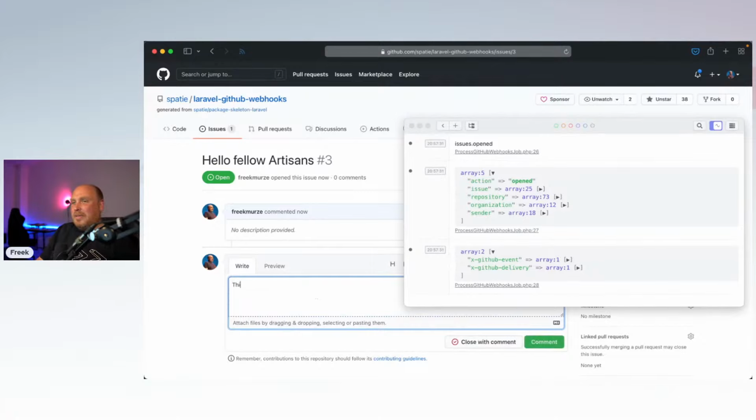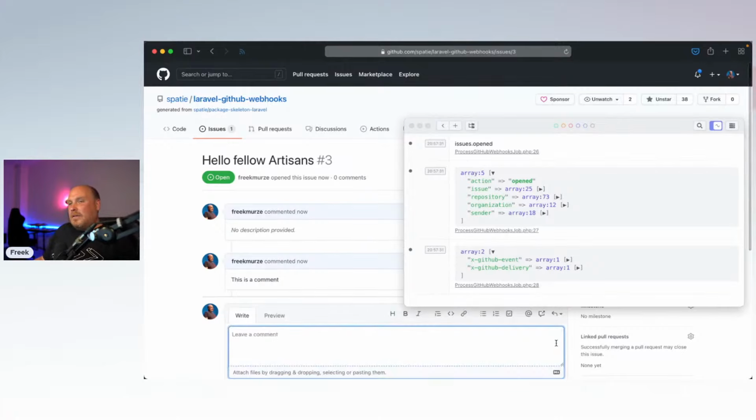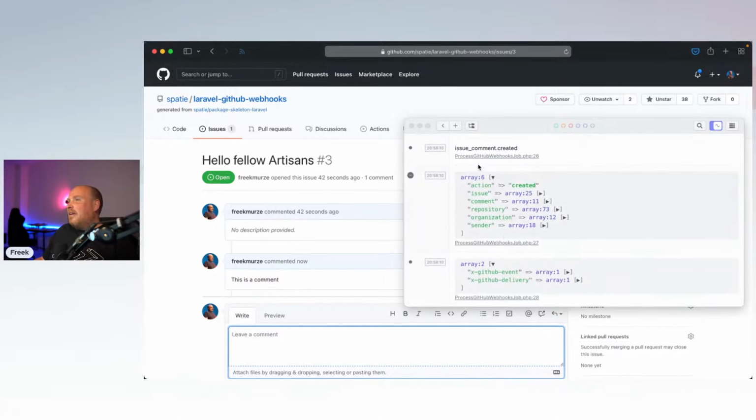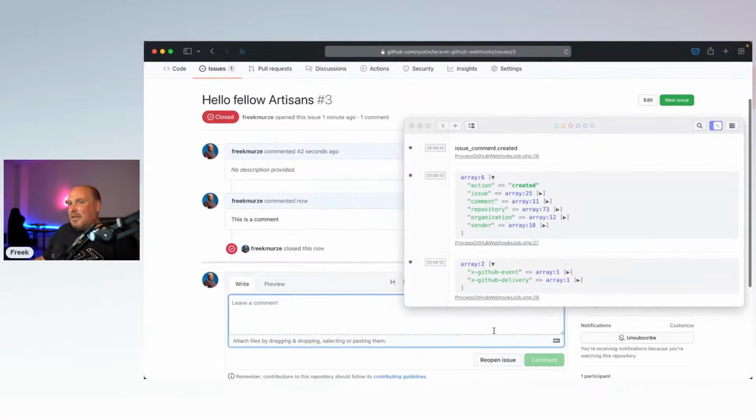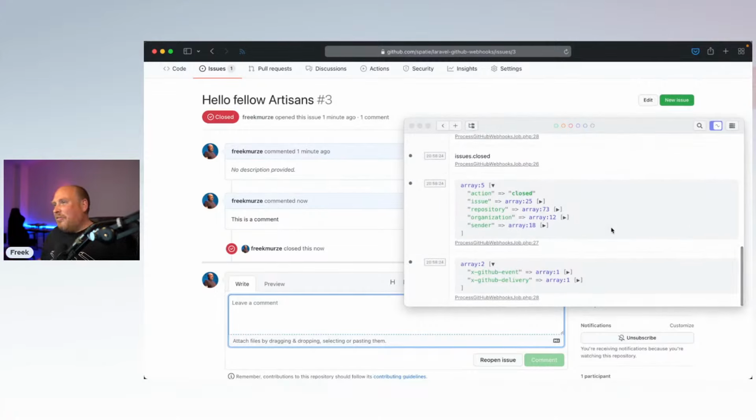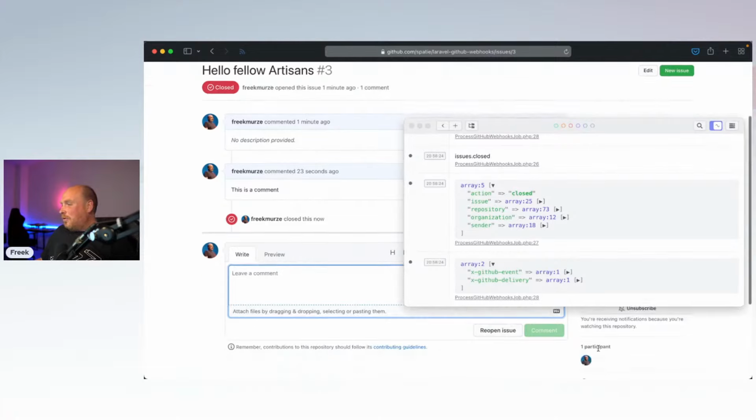Maybe leave a comment. This is a comment like that. And let's see if we get something here. It takes a couple of seconds. Yeah, issue comment created. We also get a lot of info. Let's maybe close it. I guess something will happen then as well. Yeah, so now we're handling basically every webhook in our Laravel application. So yeah, this is issue closed.